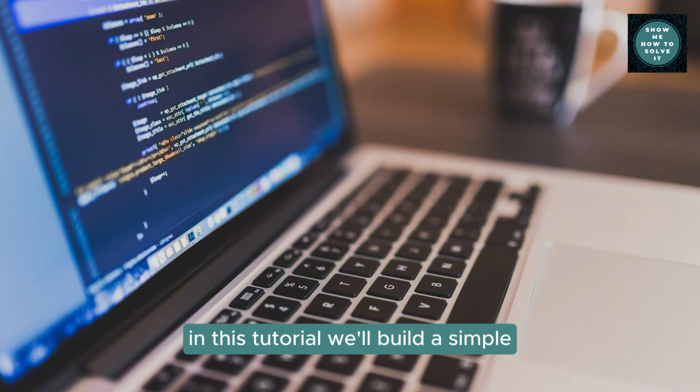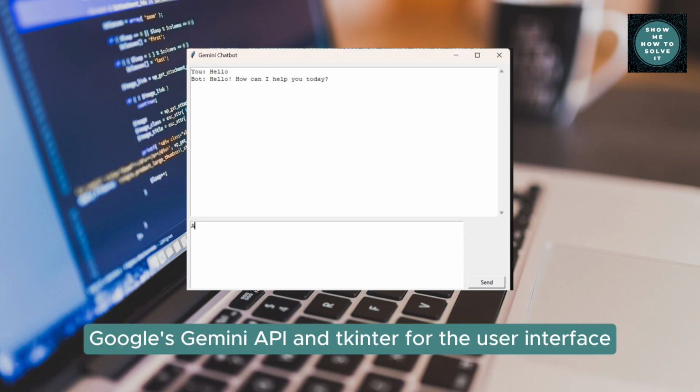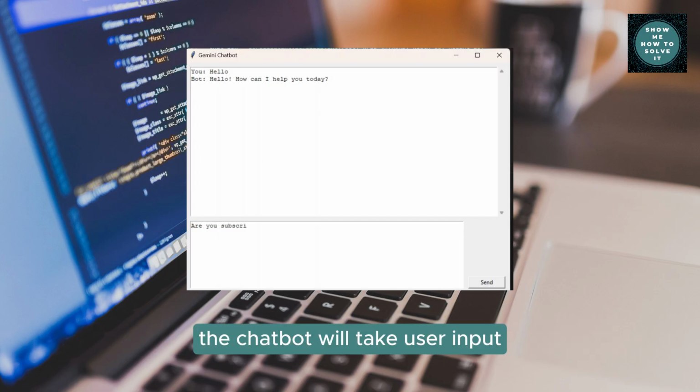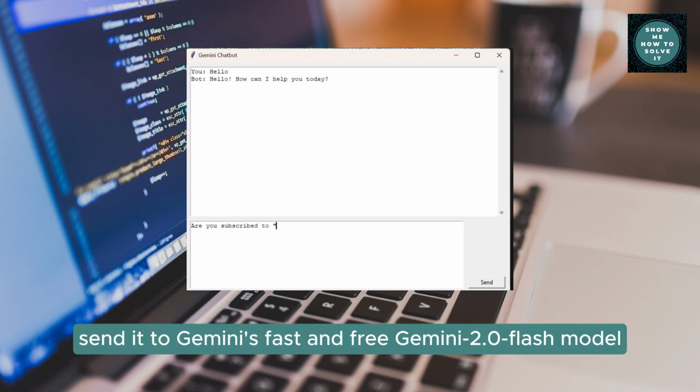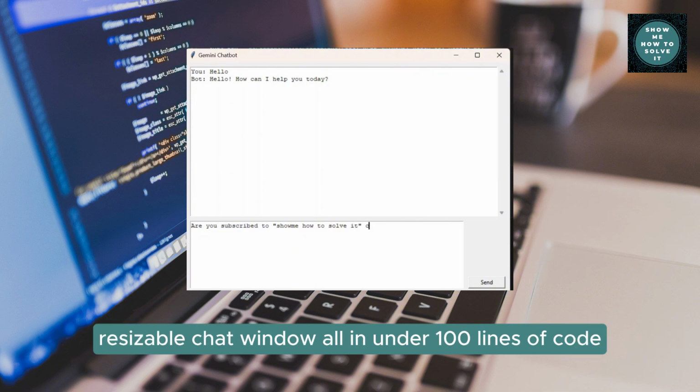In this tutorial, we'll build a simple yet powerful AI chatbot using Python, Google's Gemini API, and Tkinter for the user interface. The chatbot will take user input, send it to Gemini's fast and free Gemini 2.0 Flash model, and display intelligent responses in a clean, resizable chat window, all in under 100 lines of code.